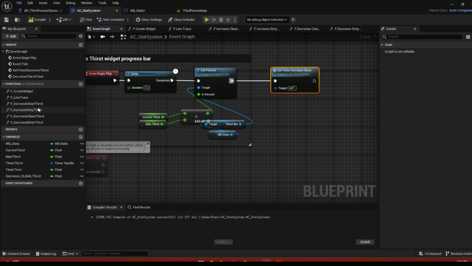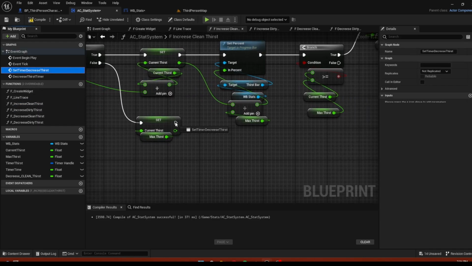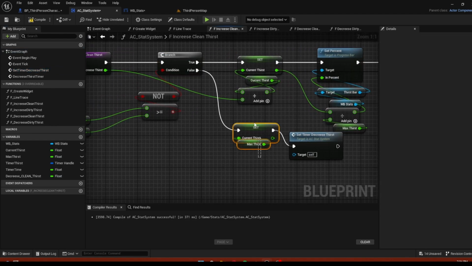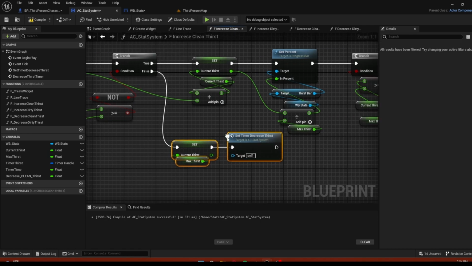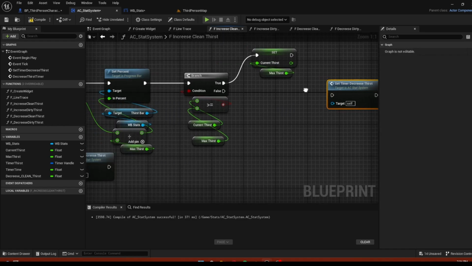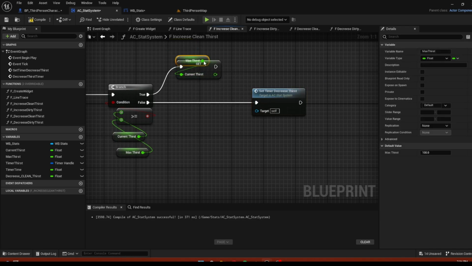go to increase clean thirst, and plug the same thing in right here, first branch false. So first branch false, just drag it in. And at the end of the line, this one false as well. So just plug it in. And right where it sets the current thirst to the max thirst, just drag it in. So it should look like this basically.